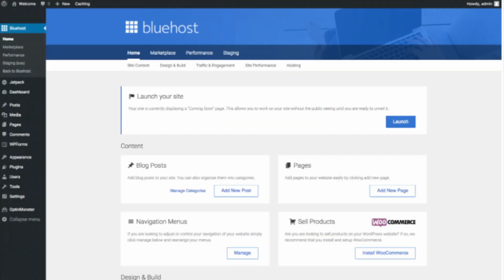You will see blog posts where you can add new blog posts. You will see where you can add new pages to your blog. If you want to change your navigation menus, you can do so easily. And if you're going to sell products on your site, you can install WooCommerce to do so.